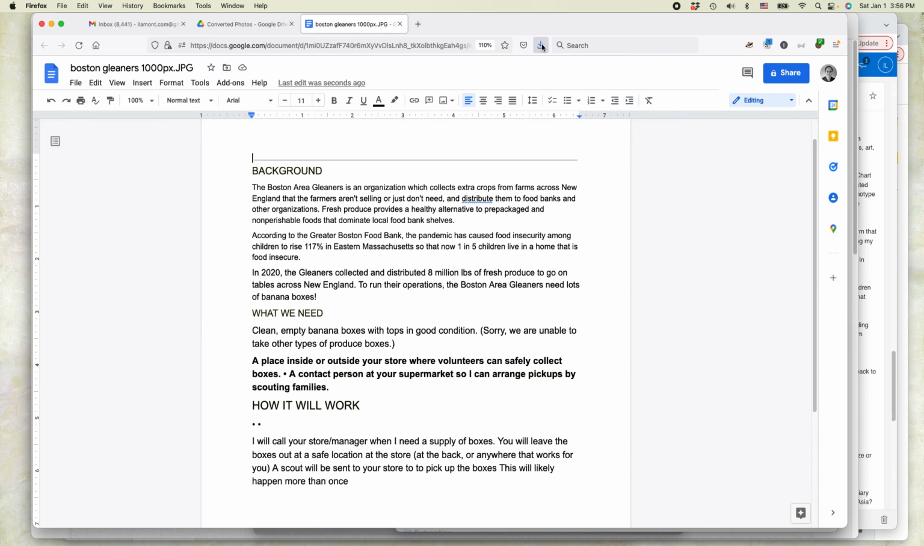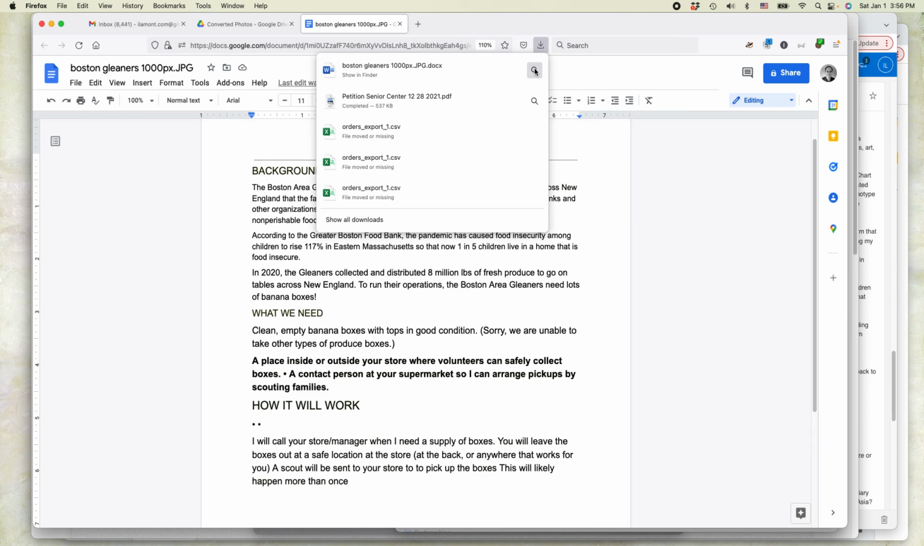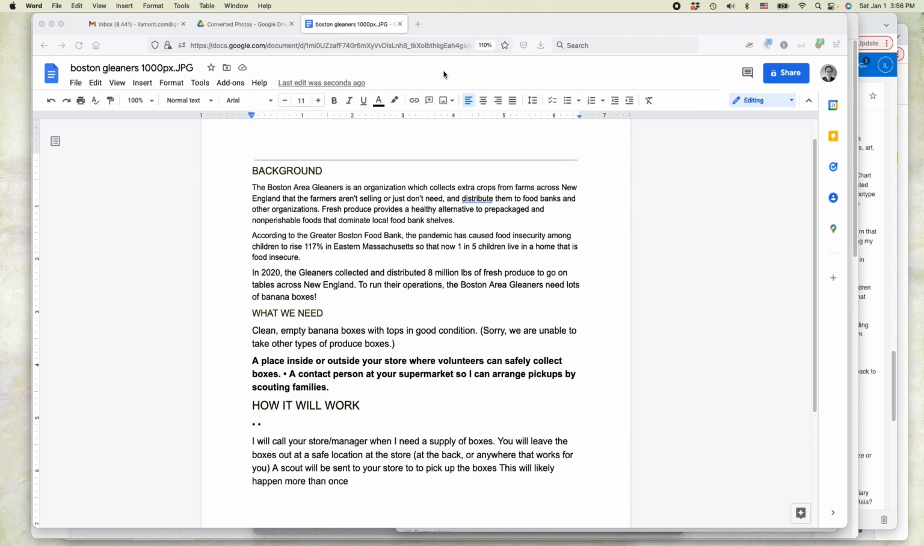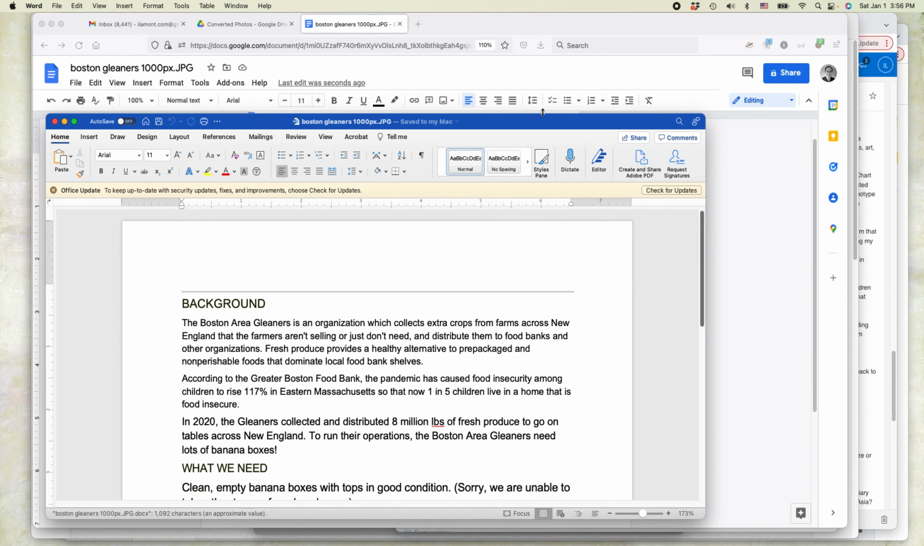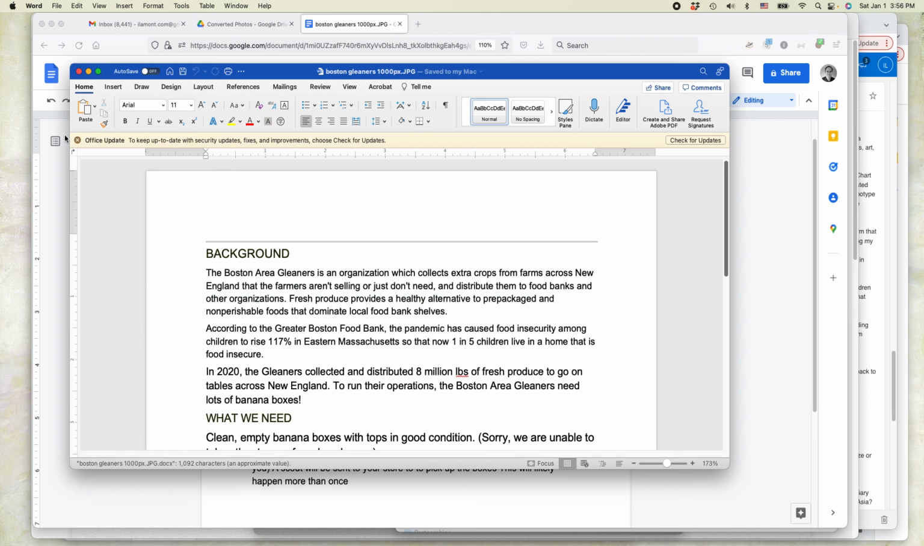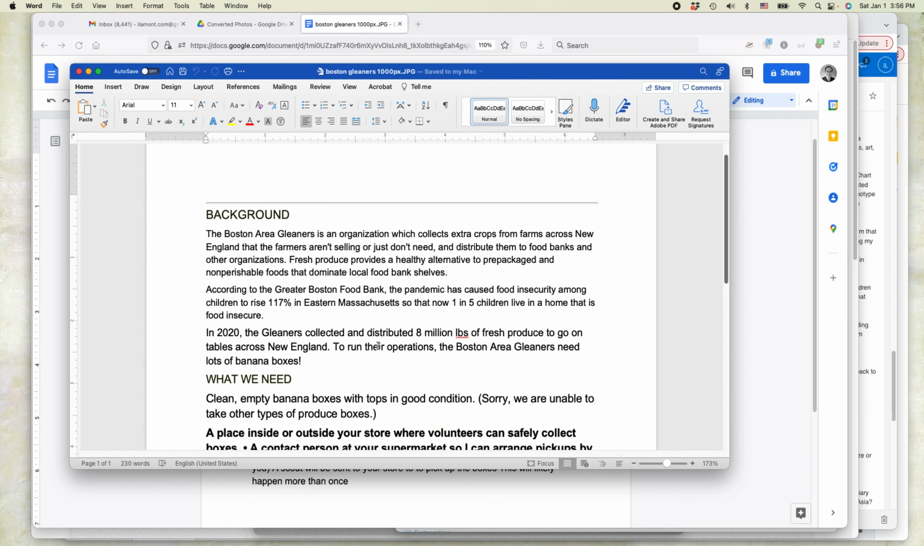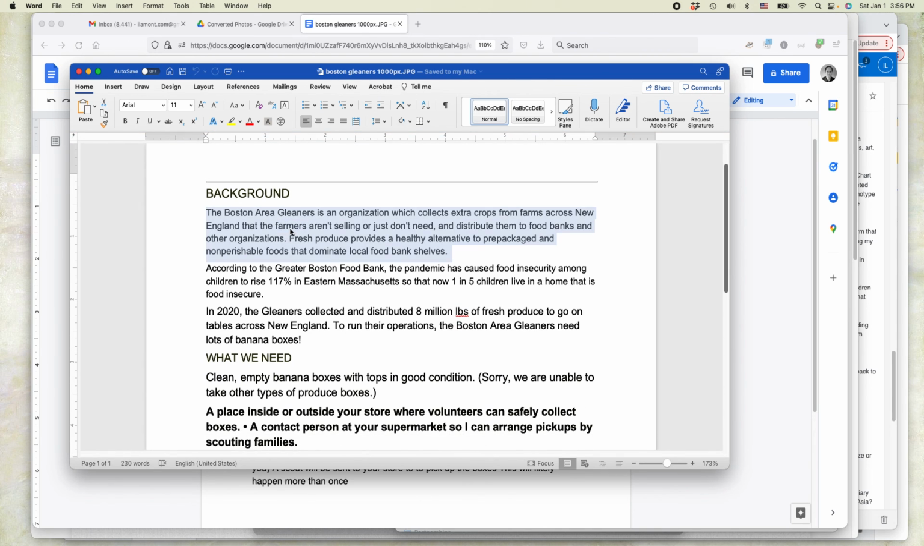Okay, so it just downloaded it. Let's take a look at it in Microsoft Word. And this can be Word for Windows or Word for Mac. I am using a Mac right now. And here's the file. You can see, here's the text in Microsoft Word, and I can start to do things like edit it, I can bold it, I can italicize it.